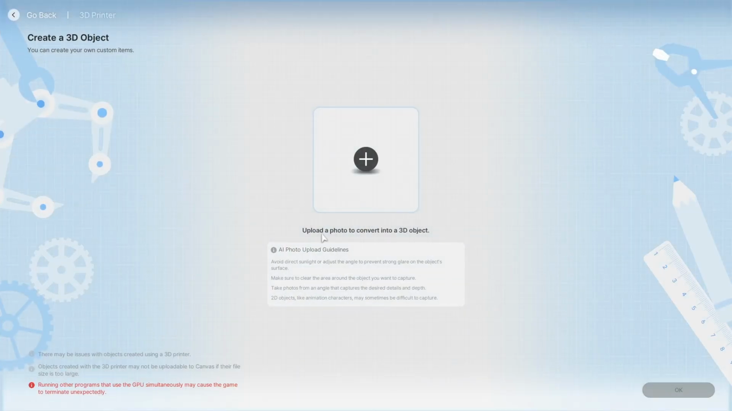You can click right here and you will see this option to upload a photo to convert it into a 3D object. So basically all you need to do is click right here and upload the image, and after a few minutes you will have your item ready. In my case, I'm not going to do it because it will take some minutes, but that's basically the process. There are some suggestions right here.